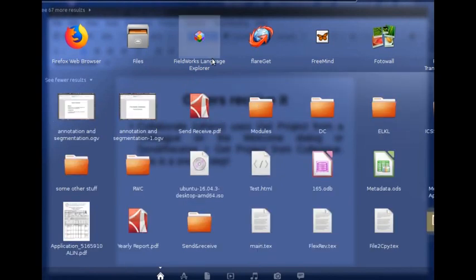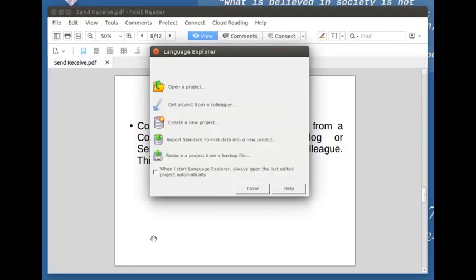Just a minute, sorry. So please wait for my computer to initialize.